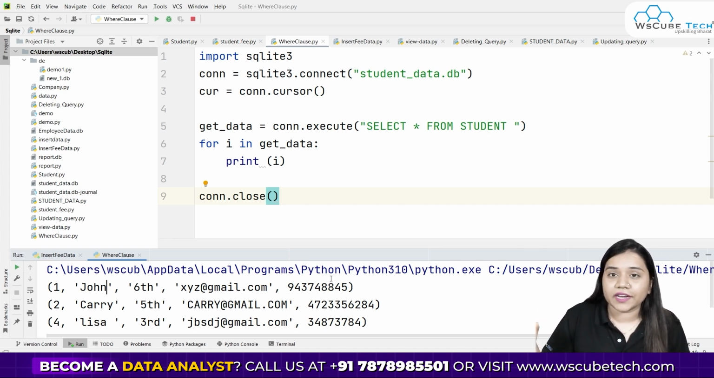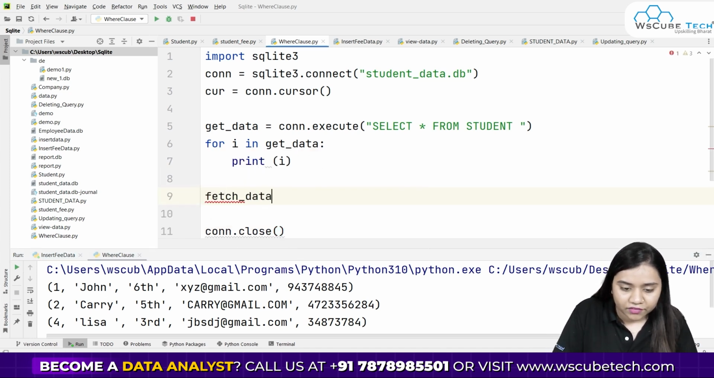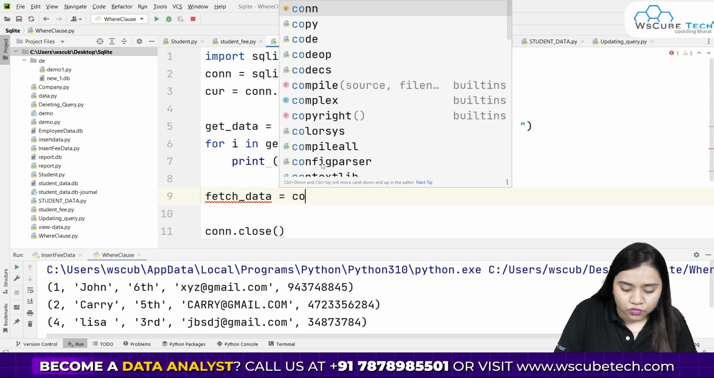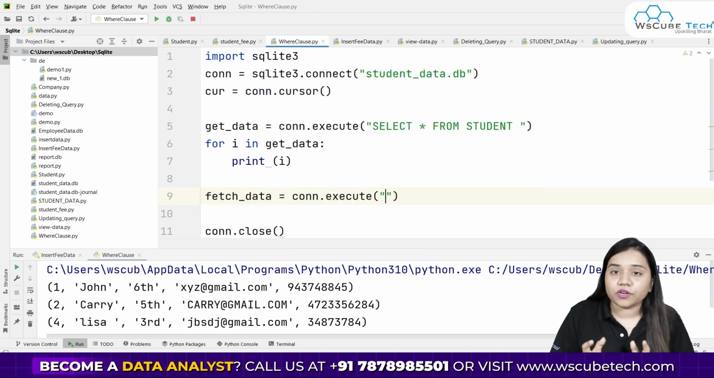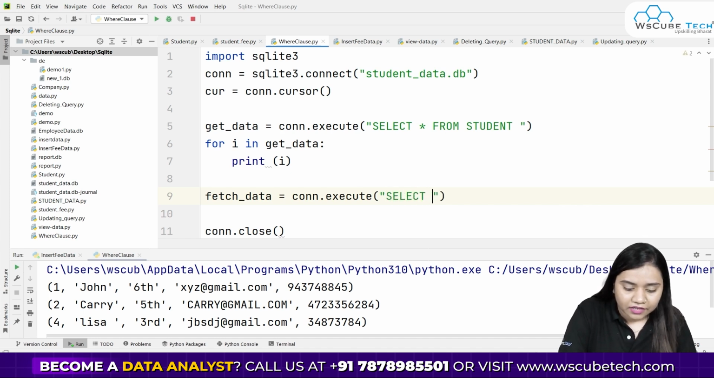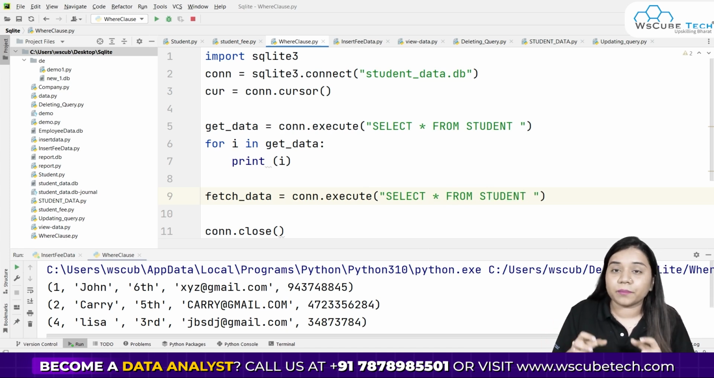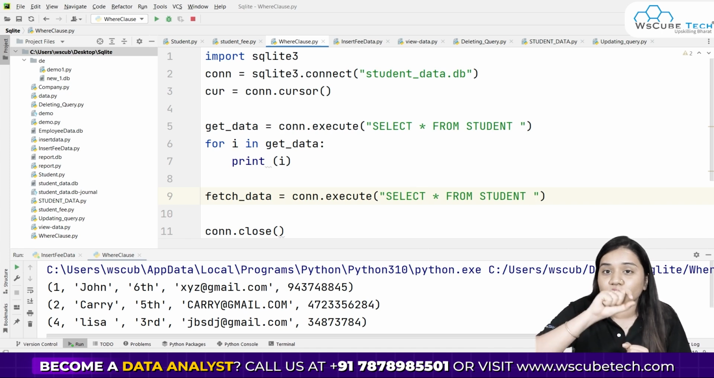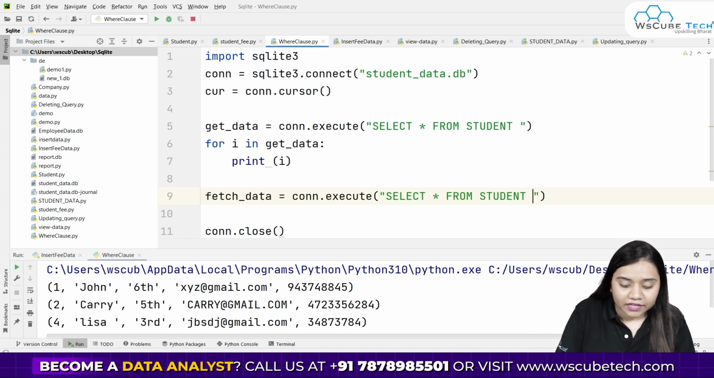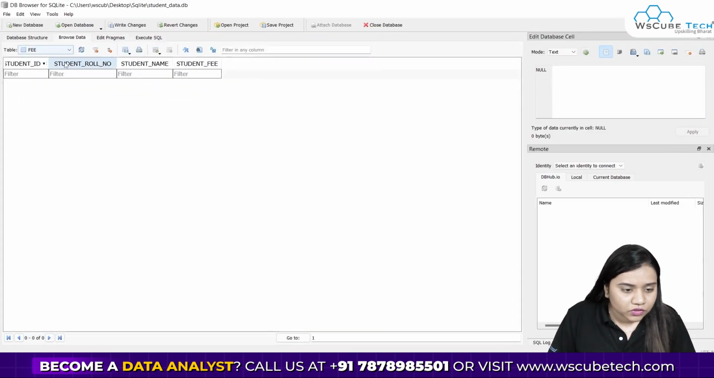So to fetch one data, I'll be creating a variable, fetch data is equal to connection.execute. Now we need to get data from here, so we'll be using the same select method. We'll be writing select star from student. We have to select star from student, but we have to fetch only one row here, so we'll be giving a condition with where.